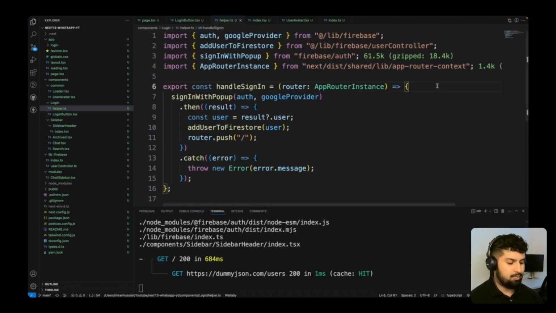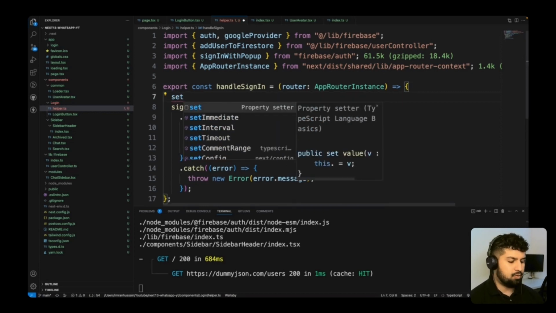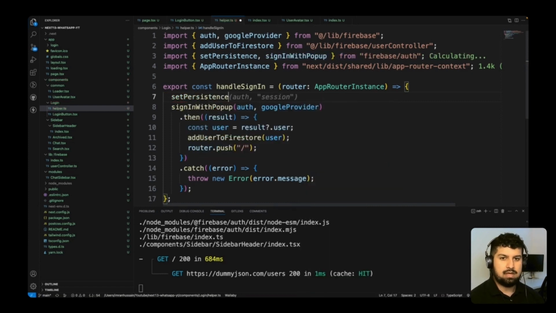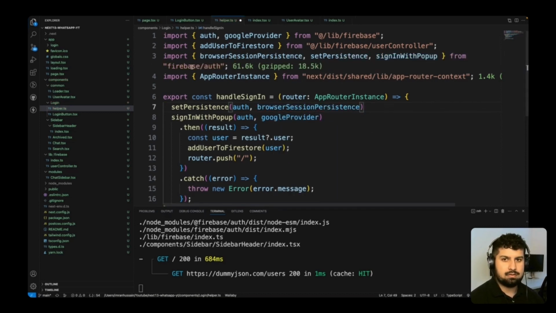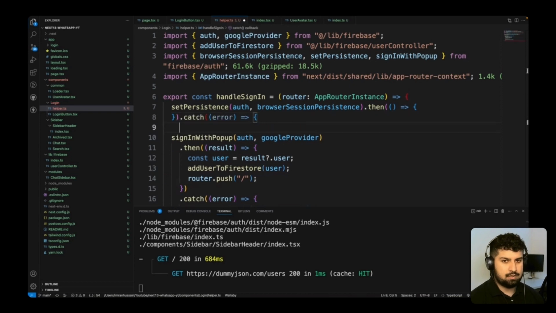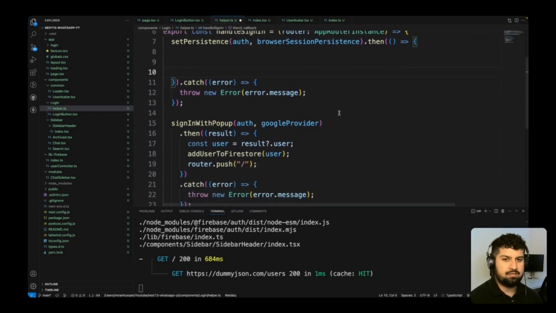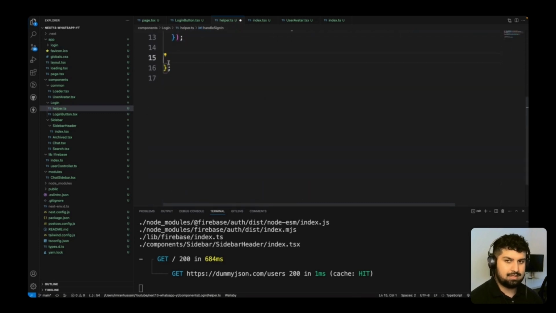So what we need to do is set persistence from Firebase Auth. So this is going to wrap our sign in with pop-up function. So set persistence, and this takes in two arguments. So the first argument is going to be the auth coming from our auth here, and then the second argument is going to be browser session persistence, which is coming from Firebase Auth again. So that's the first argument. Then we want to add the .then functionality, and essentially we want to close it off, and we could add a catch error in here as well, like so. So set persistence is coming from Firebase, and we want to wrap this inside it.